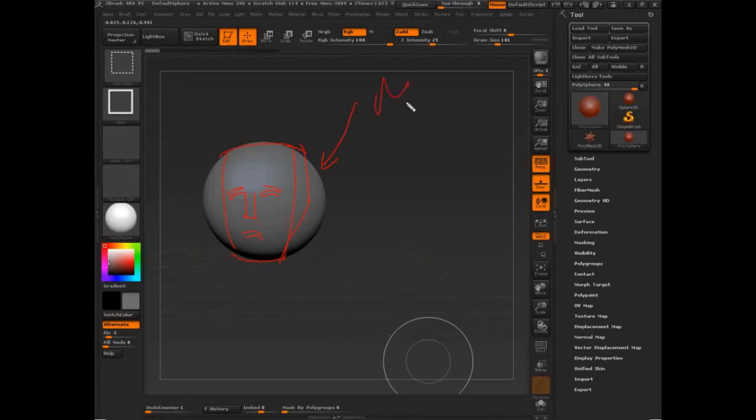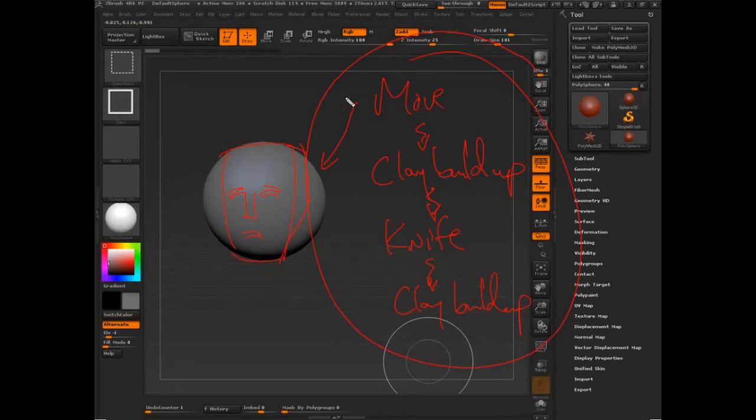So we would say move, to clay buildup, okay, to a knife tool, to clay buildup some more. And we'd kind of go back and forth around that territory. You don't have to do this, okay? This is just at the beginning, it makes our life easier.